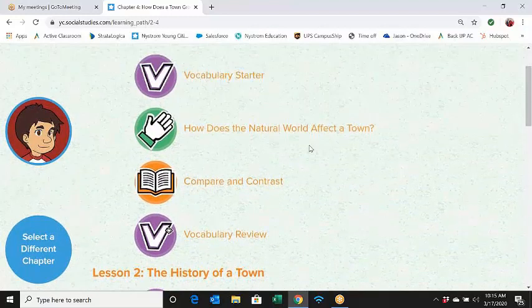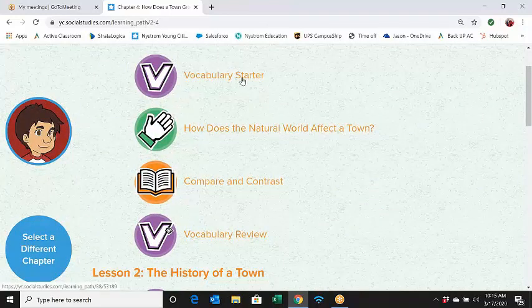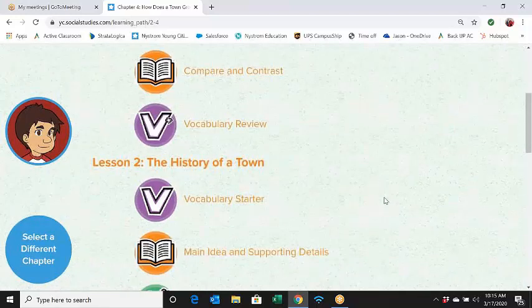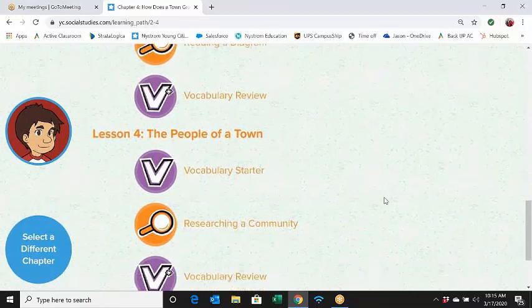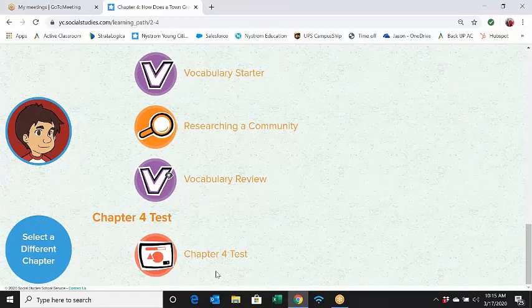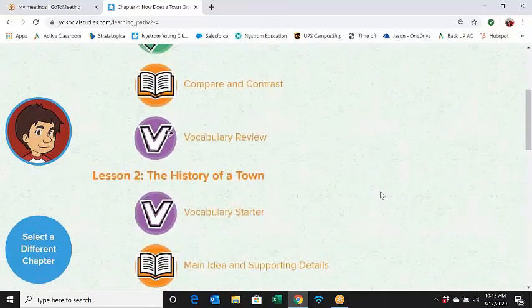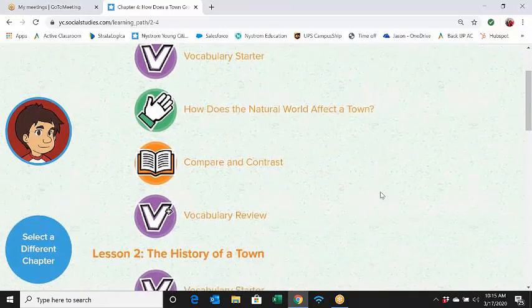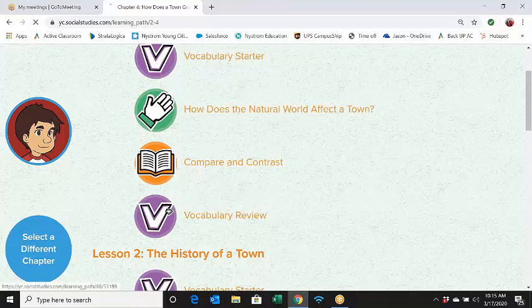So if you're wanting to differentiate for your students, you might give your low-level students this vocabulary starter and your high-level students a vocabulary review. So the students can complete these activities right here. There's even a chapter test at the end. So what does this look like? Let's take a look at a vocabulary starter first.